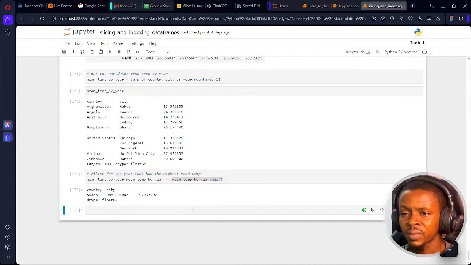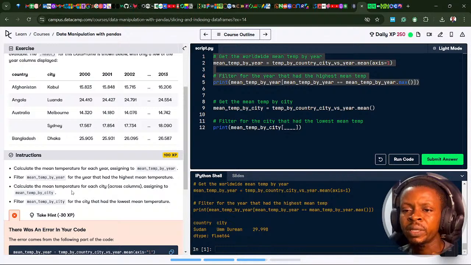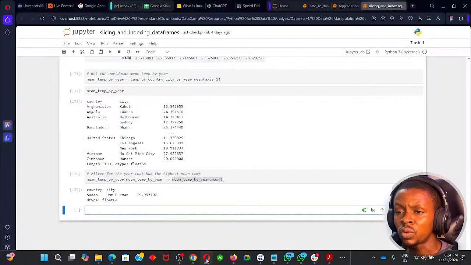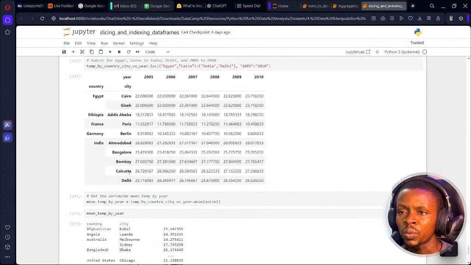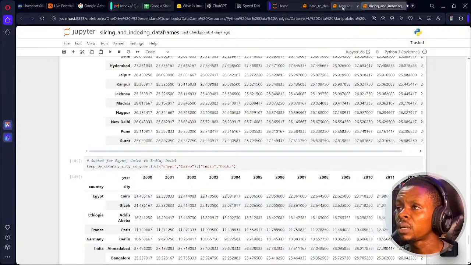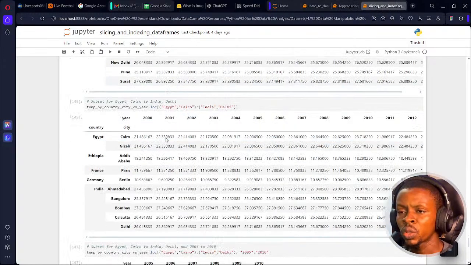Okay, interesting. So the next instruction says, calculate the mean temperature for each city across columns, assigning to mean temperature. Get the mean temperature by city. Now by city, not by column. So instead of using axis one that we used there, which is by column, we want to use by rows, which is by city. So how do we do that? If I mention that, it should detect that I'm referring to the row, not the column.